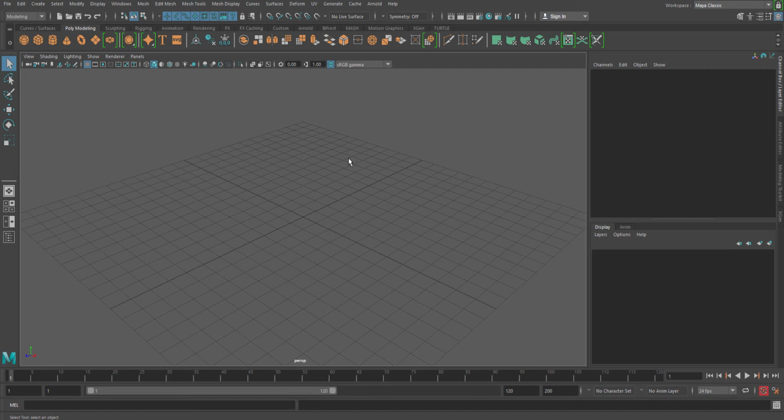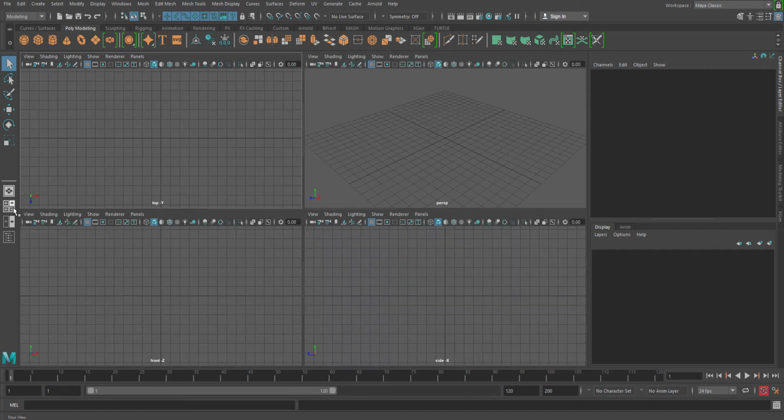As we have earlier said, there are two different kinds of viewports out there. One is the perspective and one is the orthographic. The perspective viewport is three-dimensional, whereas the orthographic viewports are two-dimensional viewports, like top, front and side.